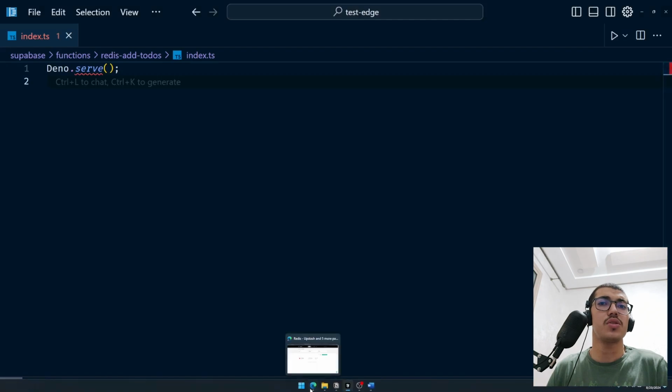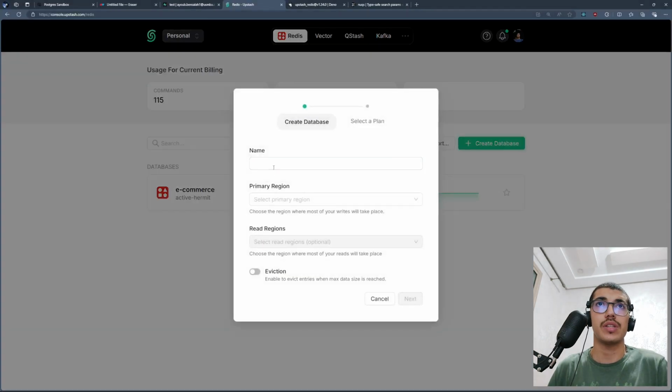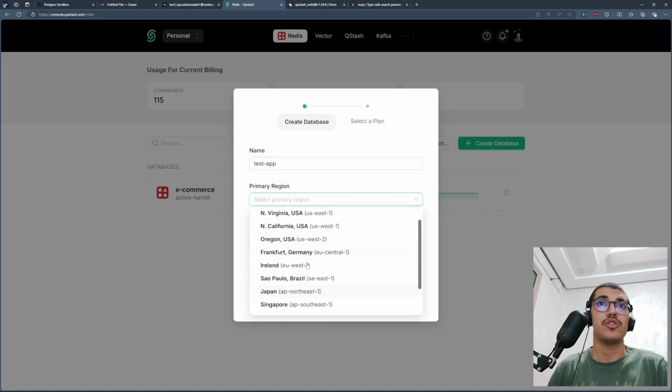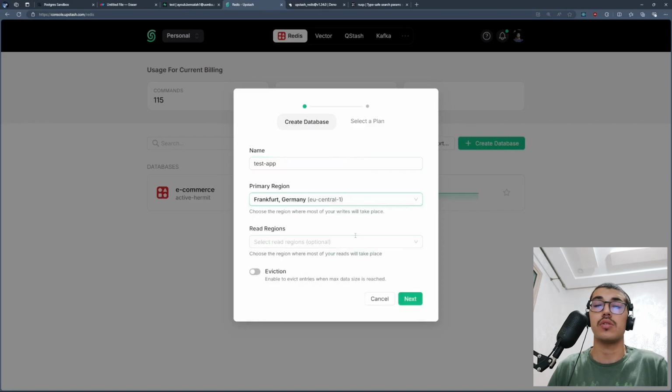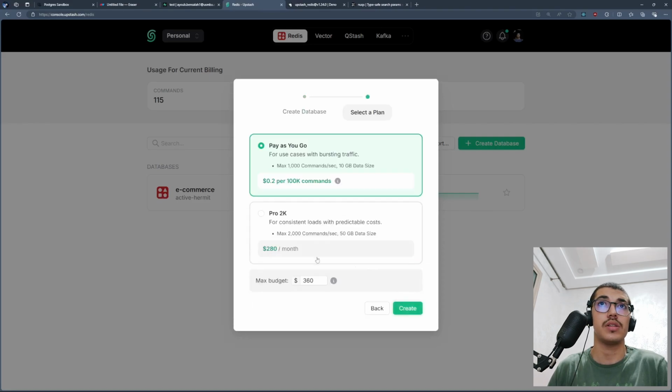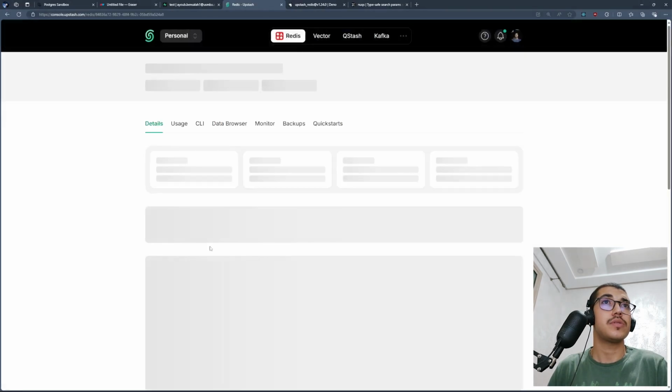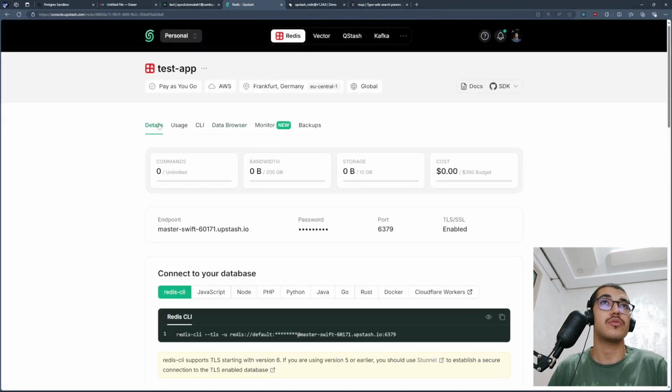Before proceeding, let's go back and create our Redis instance. Let's call it test app. Let's select Germany, Frankfurt, because it's the closest region to me. Let's hit next, pay as you go. Yup. And yeah, it's successfully created. Let's leave it like this for now. We'll get back to it later.